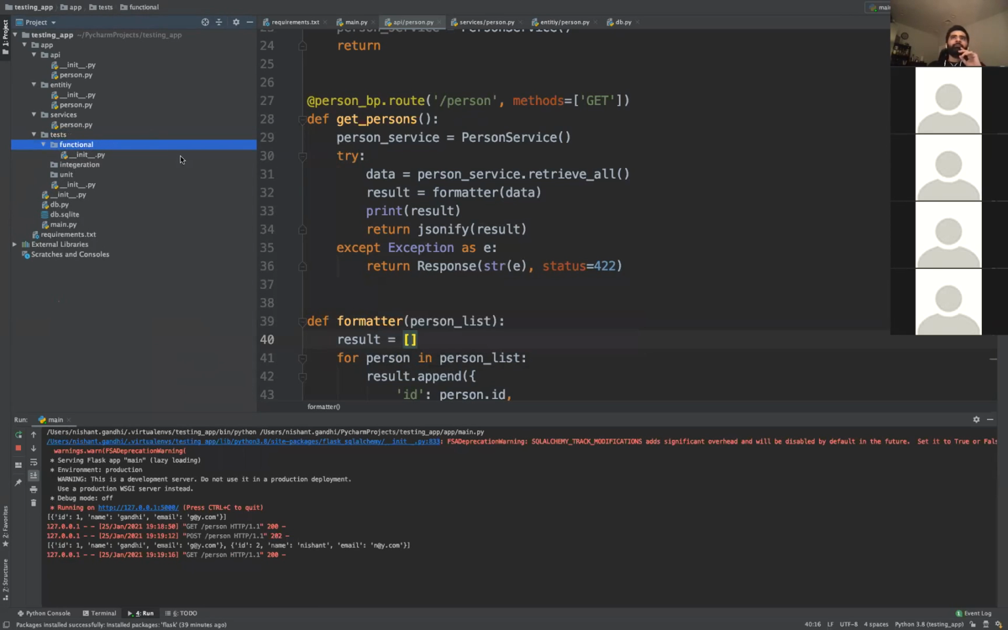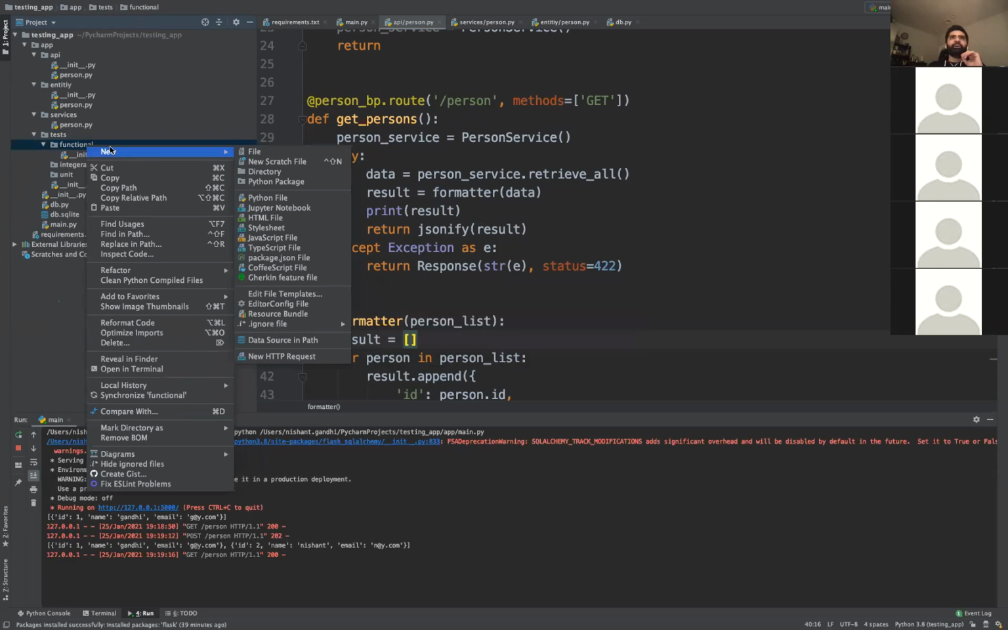Okay, so let's start with the functional test, and then let's see how much we can cover. Now what we're trying to test here. When we are doing functional test, we are basically trying to check the API. So we will talk to the API and we will make sure that the APIs are acting properly or not.